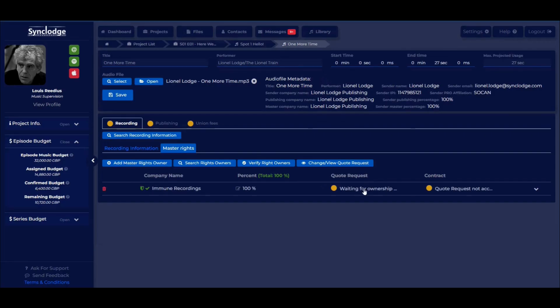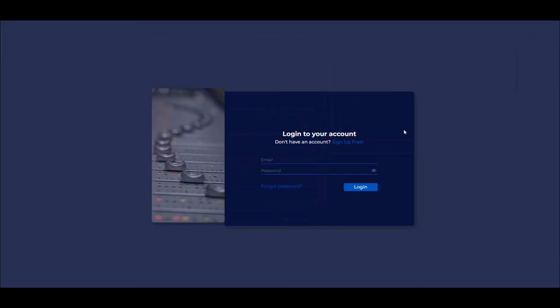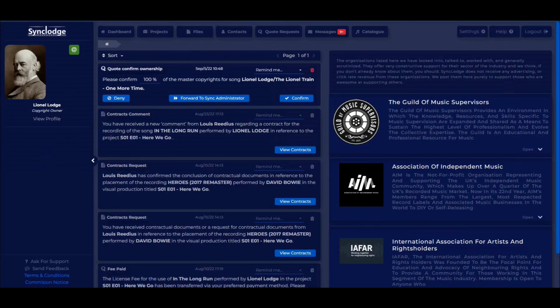Then it says waiting for ownership. So it's already been sent over and we're waiting for the confirmation of ownership by the copyright holder. Let's go over to the copyright holder side and see what happens. So there is the confirm ownership notification. There's the split amount. If it's not correct, it can be changed, or if it's not in there, it can be added. Let's change it to 80%.